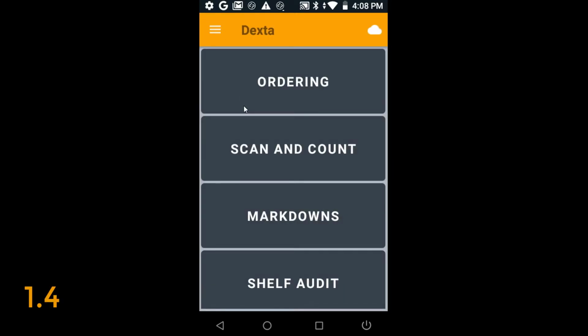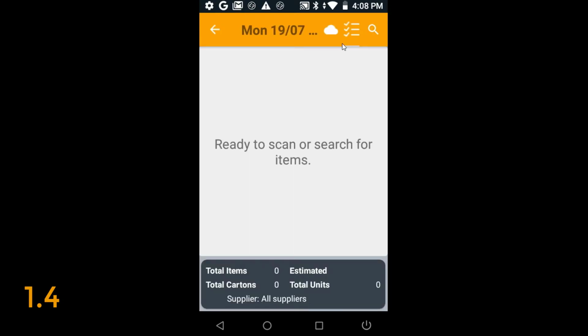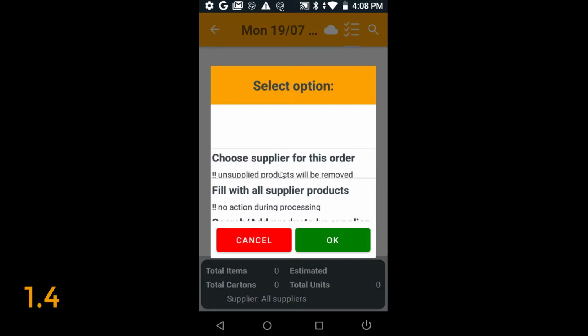So in Dexta version 1.4, we have some changes to pretty much all of these screens, but we'll start with the ordering specifically. So if I go into the ordering, there's this multi-tick box in the top right here, and if we click on that, we're going to be presented with 3 options. The first is to choose a supplier for this order. So I'll say OK to that.